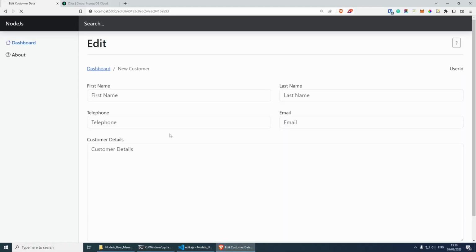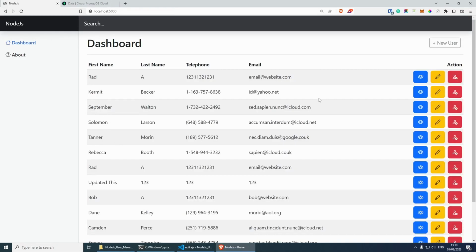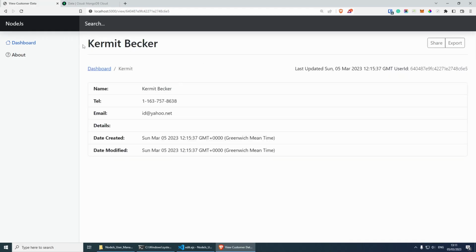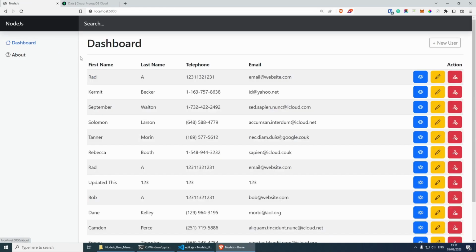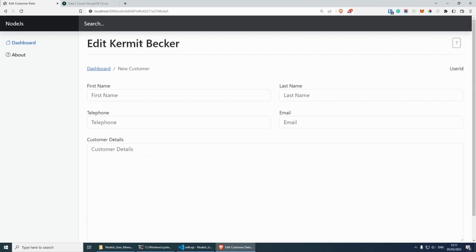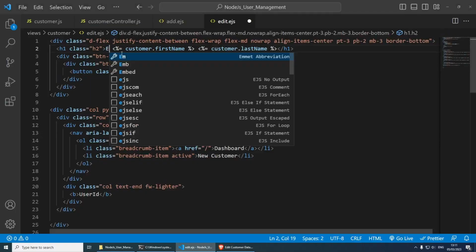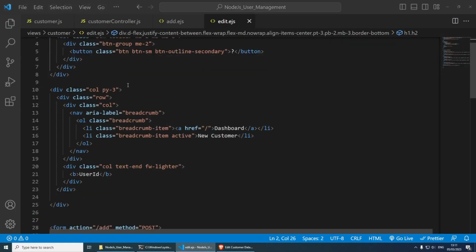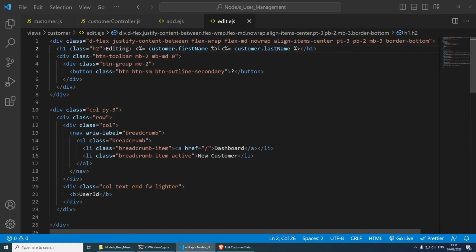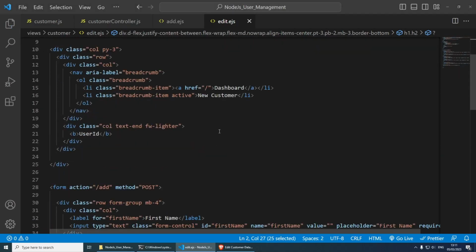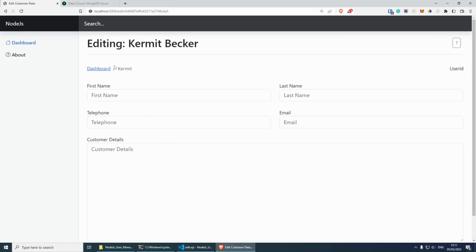If you go back, we're getting Ruddy A because I didn't put a longer name. Let's go to Kermit here. As you can see, if we go to Kermit and press edit, it says editing Kermit Becker. Cool. For the breadcrumbs, we can do exactly the same here. We can get the name instead of new customer. We can just print in here, and that will look pretty cool.